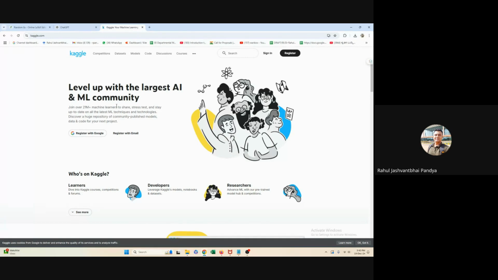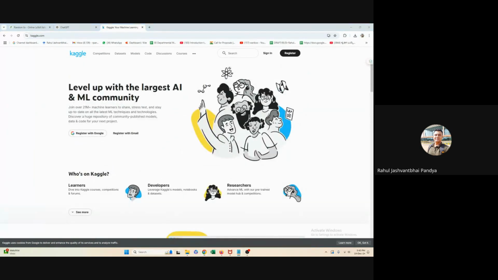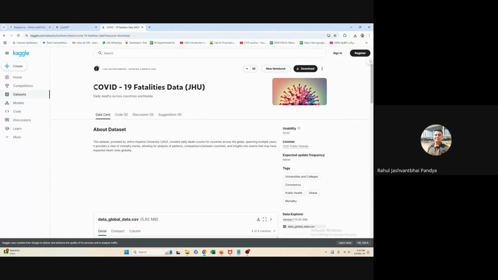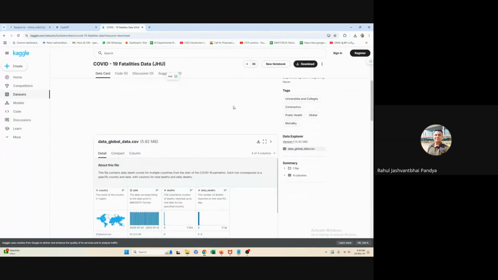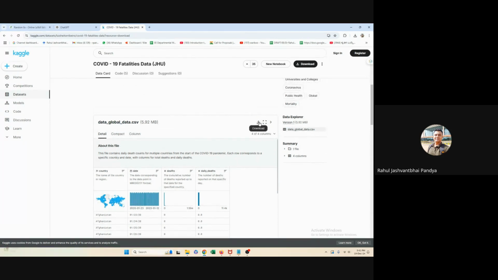It provides a versatile range of data files which researchers and other people use. For example, I'll use the COVID-19 fatality data set, which I will use to understand and go further. You can see this is the data file, data_global.csv, 5.9 million, which you can download from Kaggle.